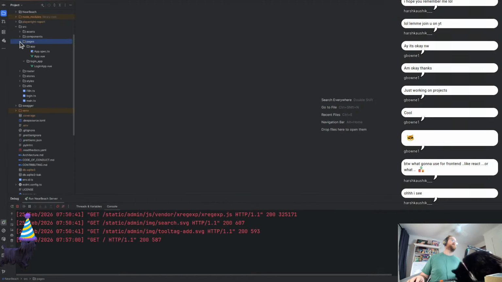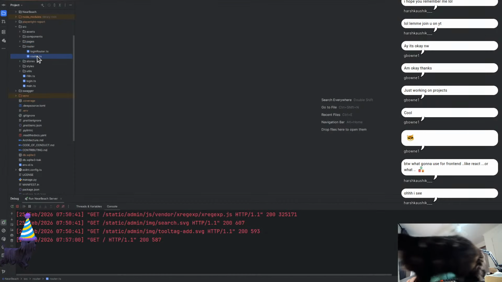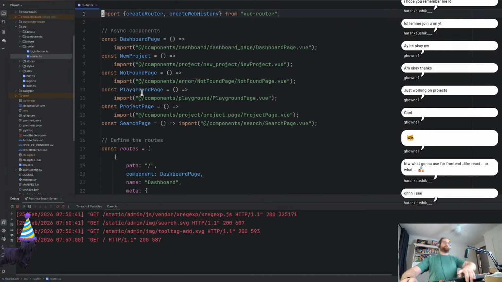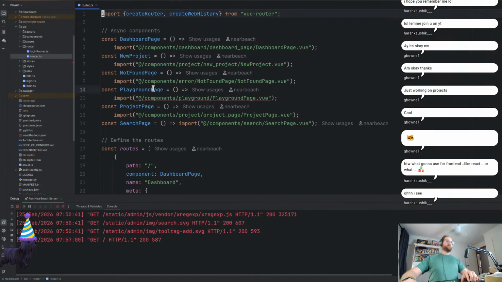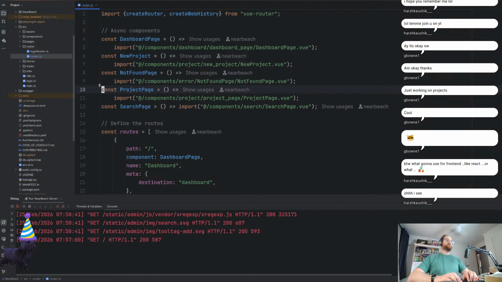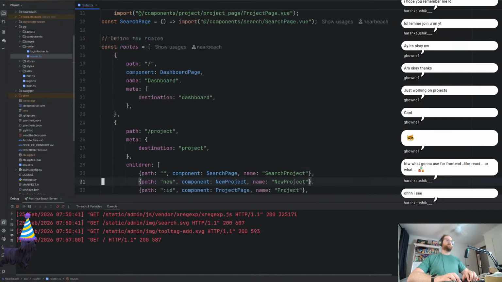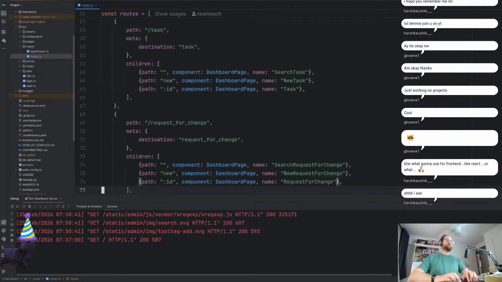Yeah, all right, I have it like that. That's fine. That's the pages. That's fine. The router. We've got the login router. We've got the normal router. Yeah, we don't have the playground one. So I'm just going to get rid of it.